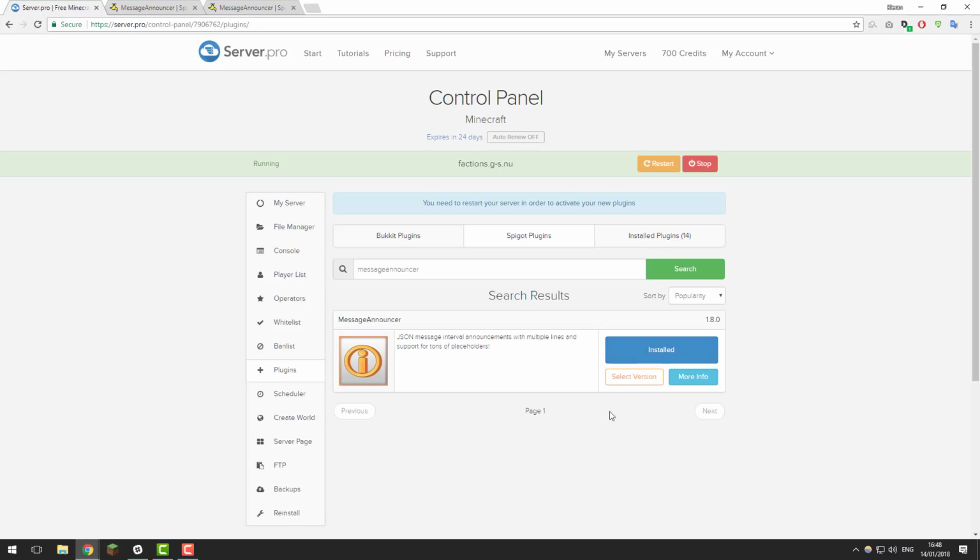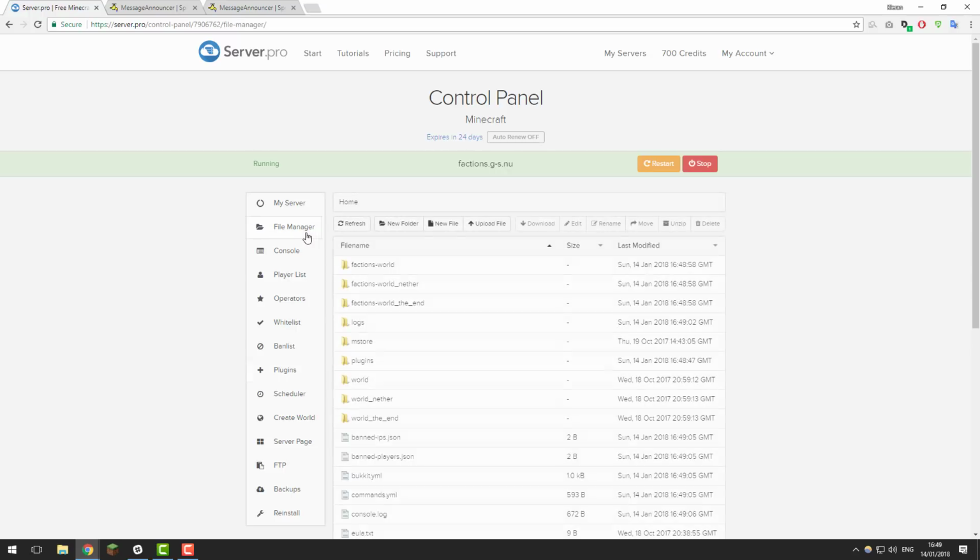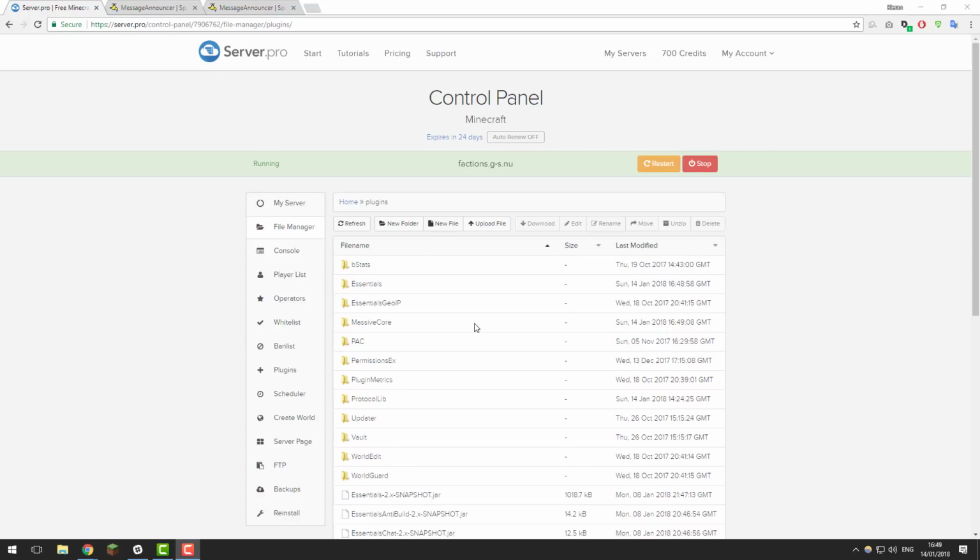So now that you've got it installed, restart the server and that should load the plugin and generate any configuration files. Once you've given your server a few moments to start up, go to the file manager, then go to the plugins folder. If you don't see a folder for MessageAnnouncer yet, just click refresh and it should appear. It's because your server has not finished starting up, so it is important to give it a few moments. Once it's appeared, click the folder to enter it.